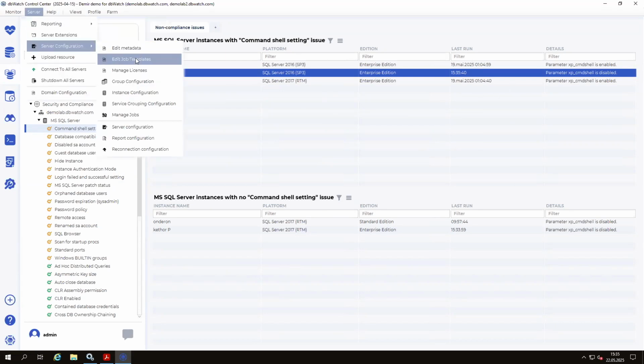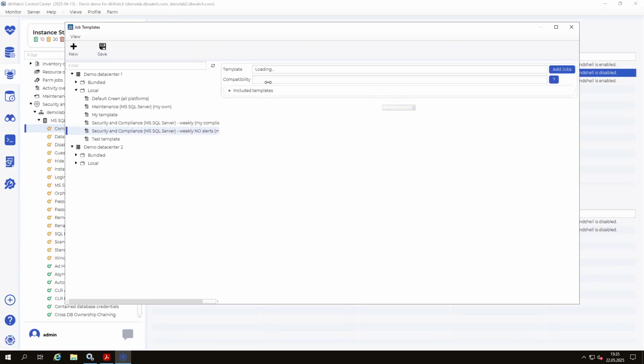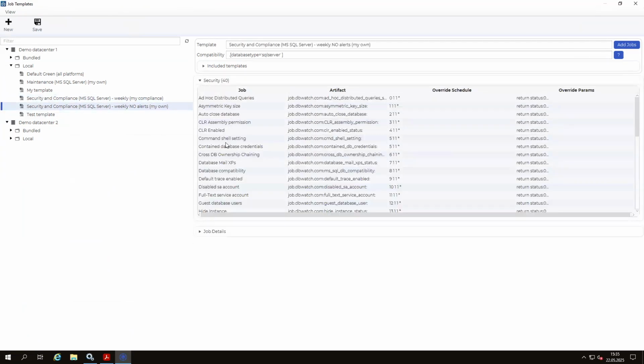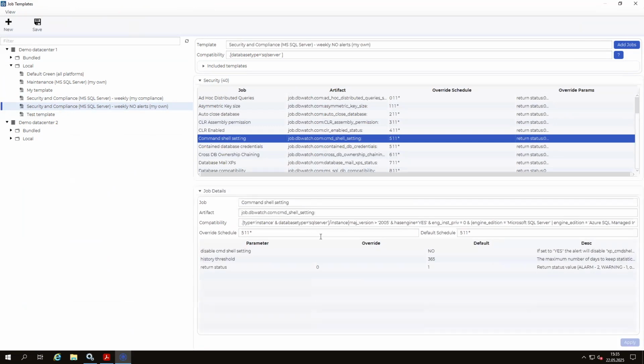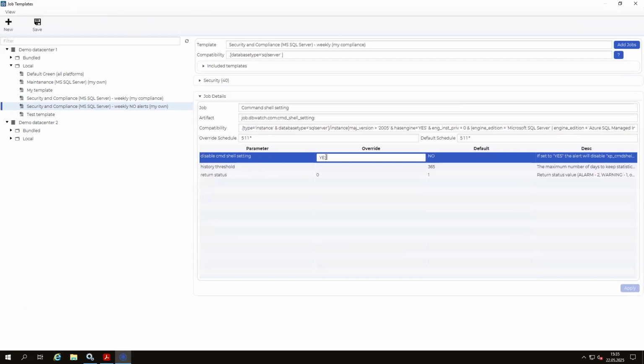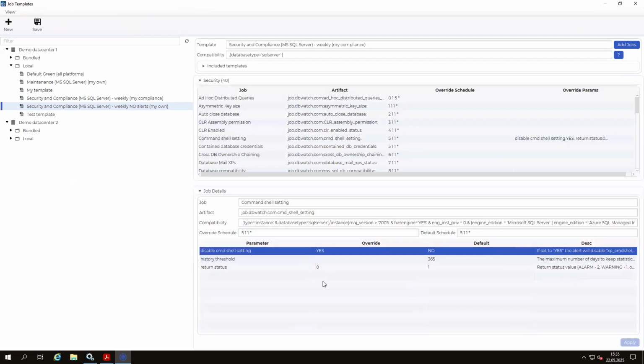So we go to job templates, and we had our local template that we created earlier. And here we can find the command shell settings, and then we can change this parameter to yes, and apply. And then when we roll out the template at night to all the systems, this configuration setting will be adjusted so that it will be closed on all the systems.